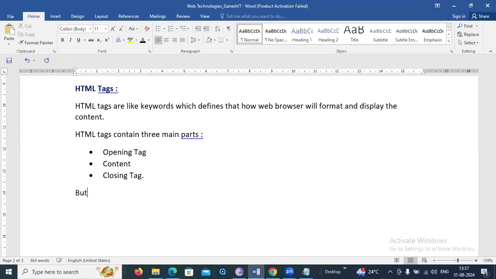But not all of them need closing. Some HTML tags are unclosed tags, that is, unpaired tags. We just open them, need not close them, like the BR tag and horizontal line tags. You just open them, need not close. So mainly HTML is a combination of 2 types of tags: one is paired tags and another one is unpaired tags.